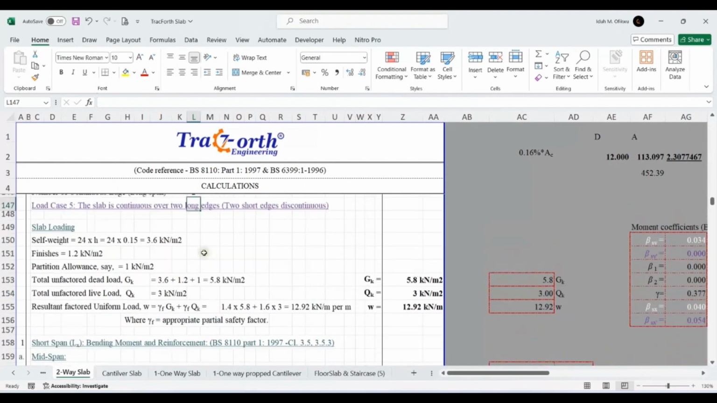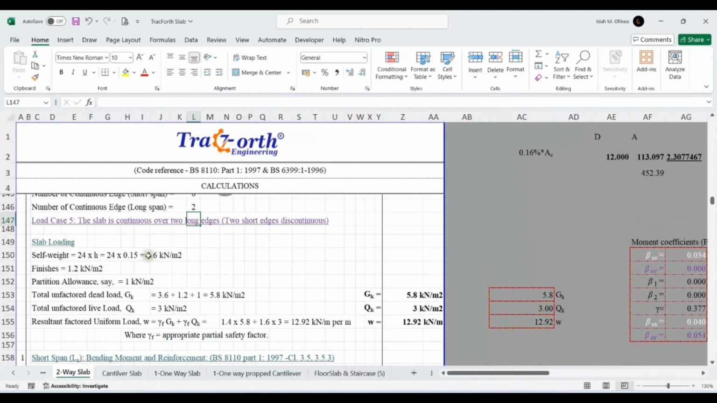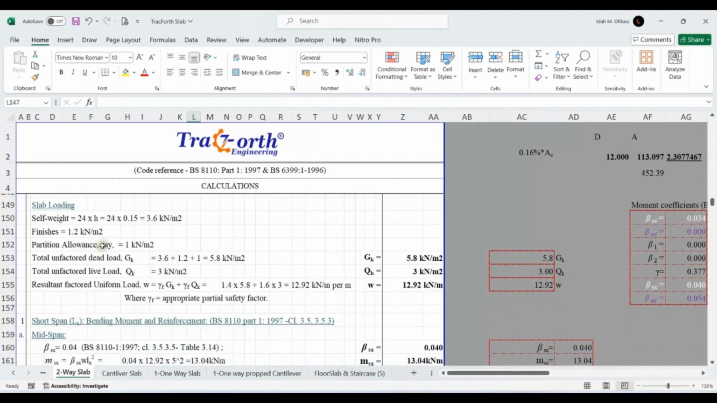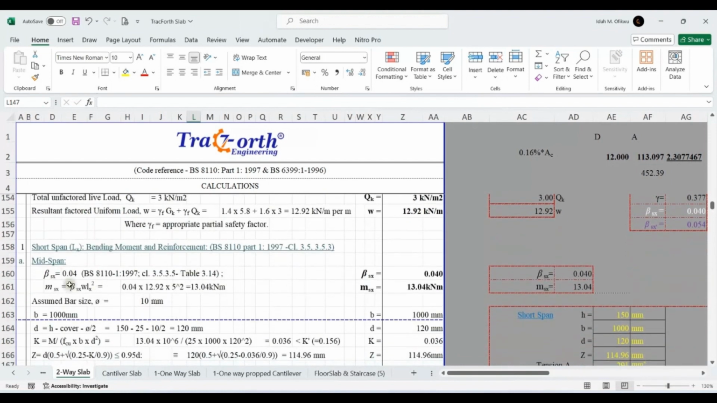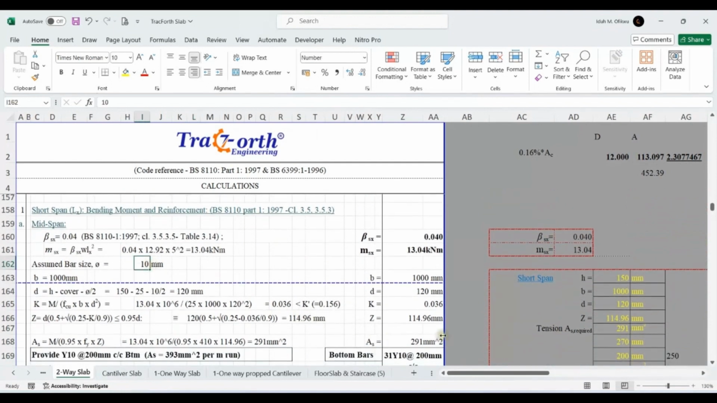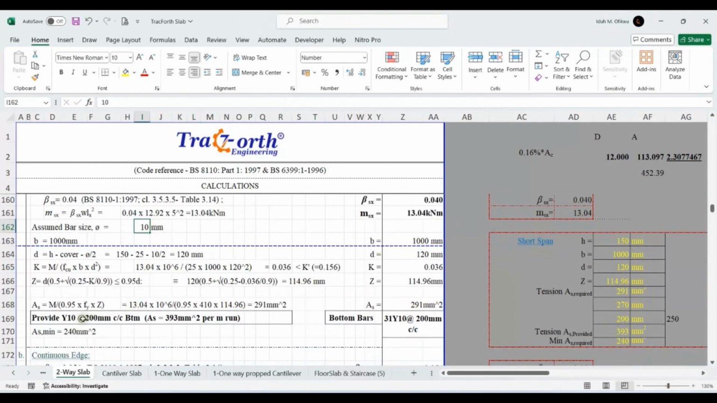we have our loading information. Please, all these have been explained in our previous videos, and I will encourage you to visit those videos for better understanding. So now we have this. So let's see. Our reinforcement requirement is 291. So we are going to be supplying Y10 at 200.